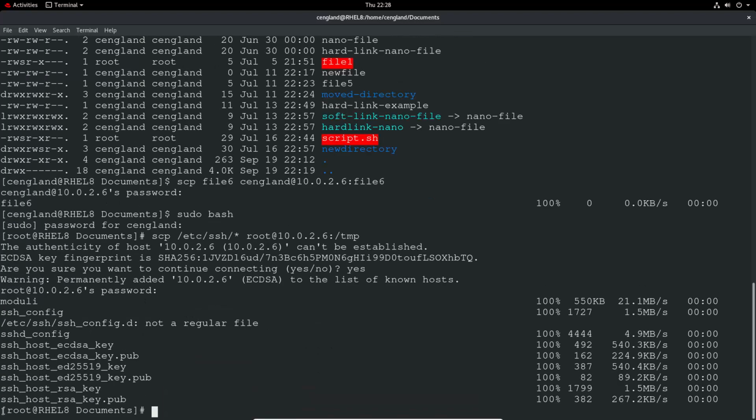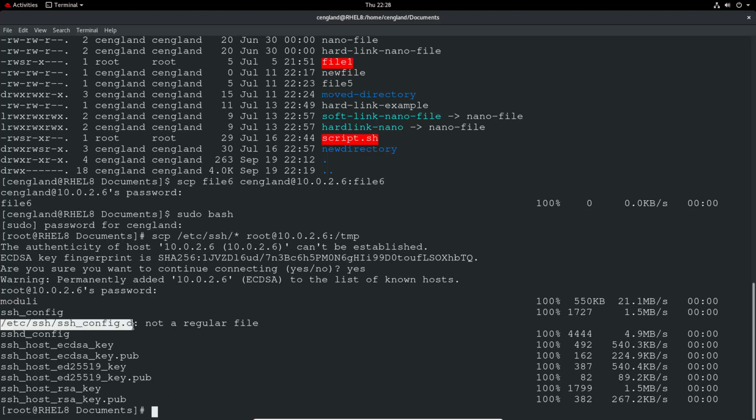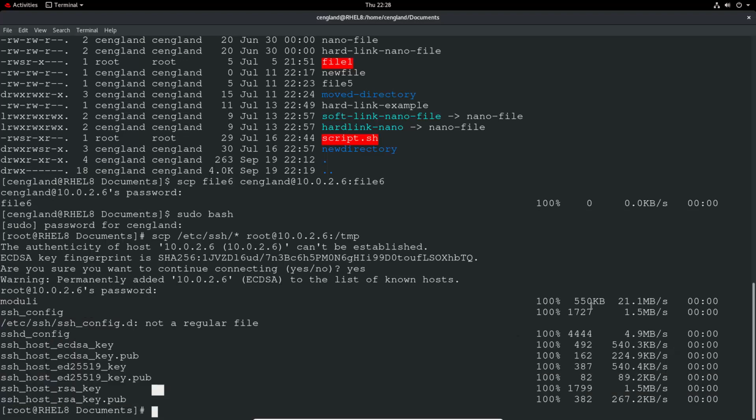And you can see it's copied over any regular files, is the way to put it. So these are all regular files. This is actually a daemon, so it's obviously not going to copy that across because it's running at the time. But you can see all the other files are copied quite nicely, and you can see the speed it's been copied at, how much time it took, how much it actually got copied over, and the sizes and that sort of thing.